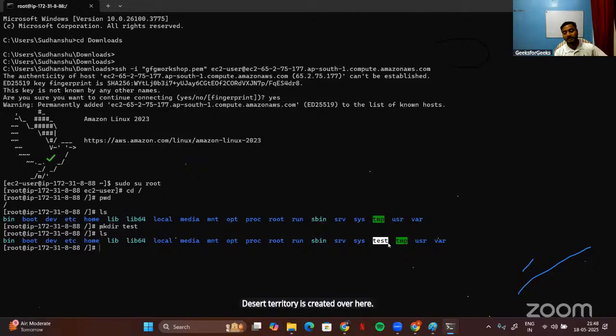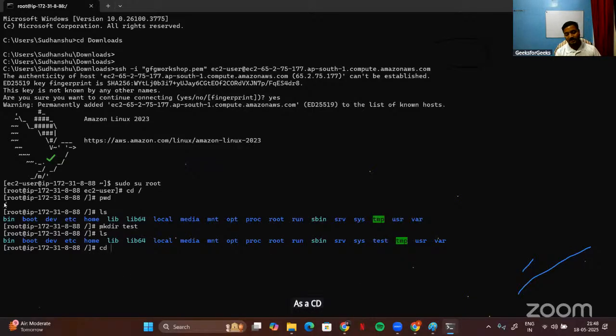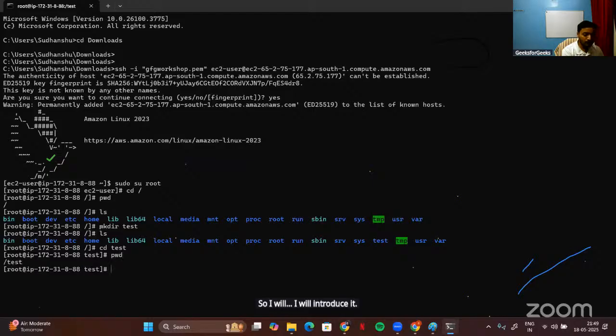If you want to switch between directories, we have the cd command, change directory. Right now I'm in my slash directory, but I want to change to my test directory. So I will enter the test directory. If I again do the pwd command, you will see I'm inside the test directory. If I do the ls command, do I have any file over here? It says no, you don't have any file.